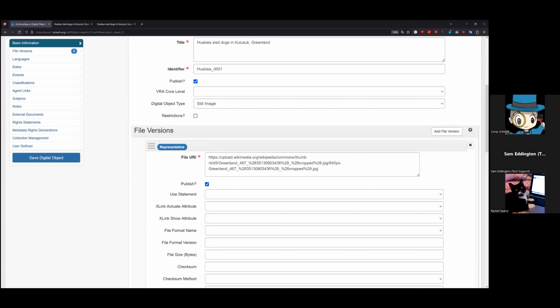So as far as digital objects go, simple digital objects, let's see here. What else do I have in my notes? Right. One digital object cannot be shared between repositories. So do keep that in mind.